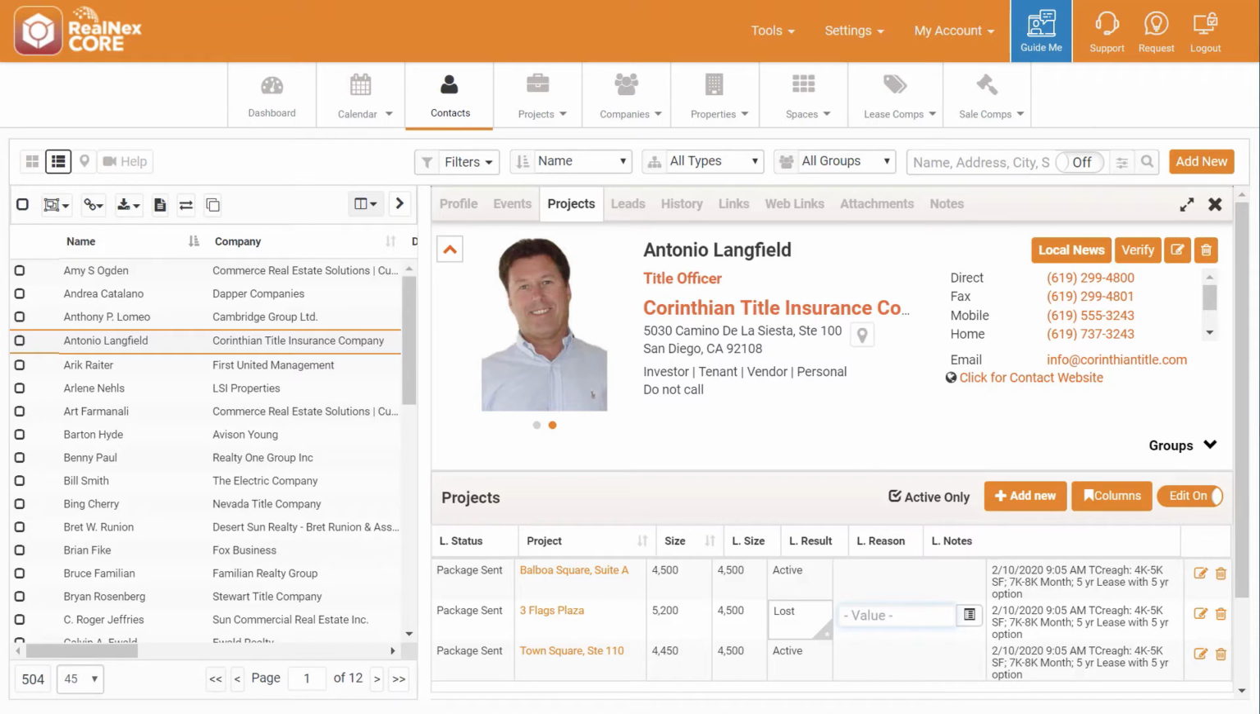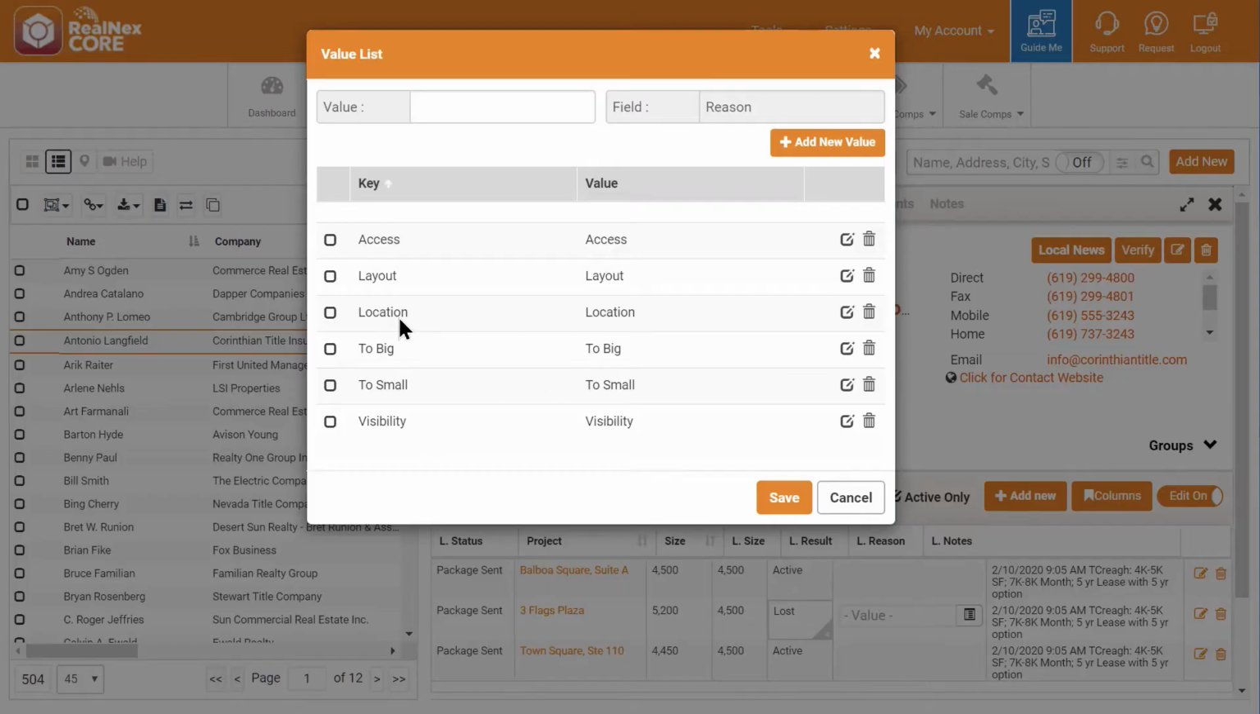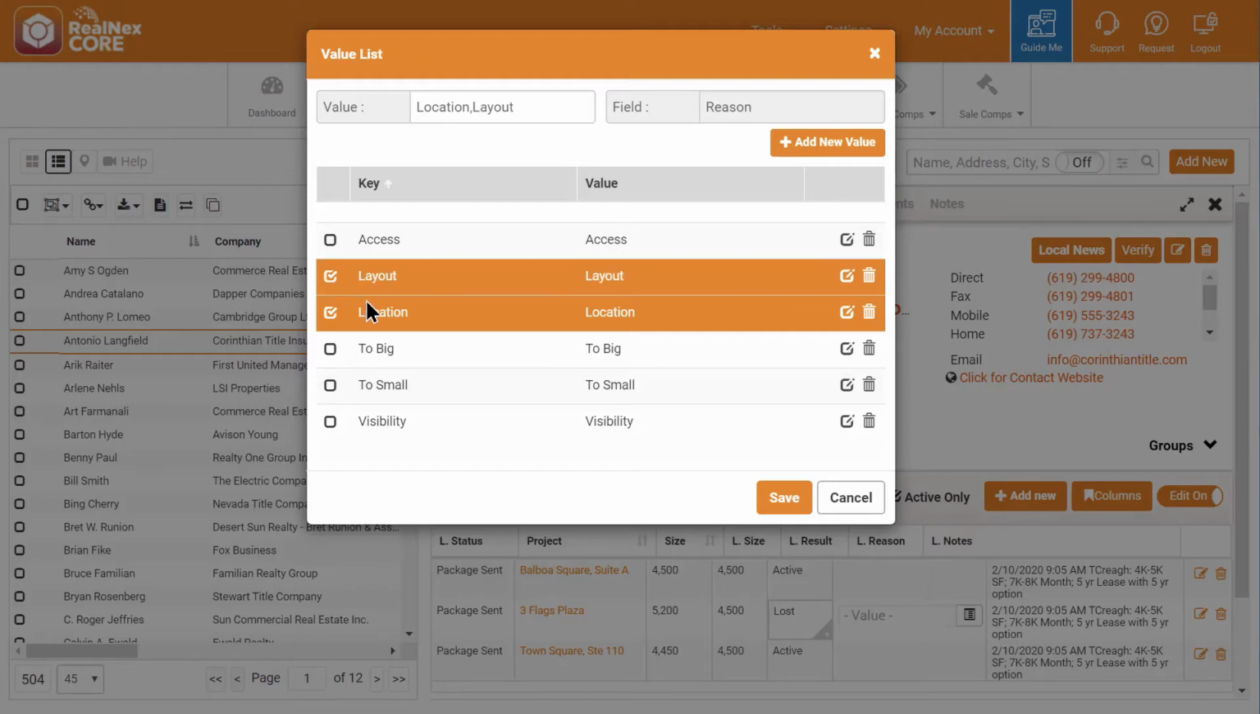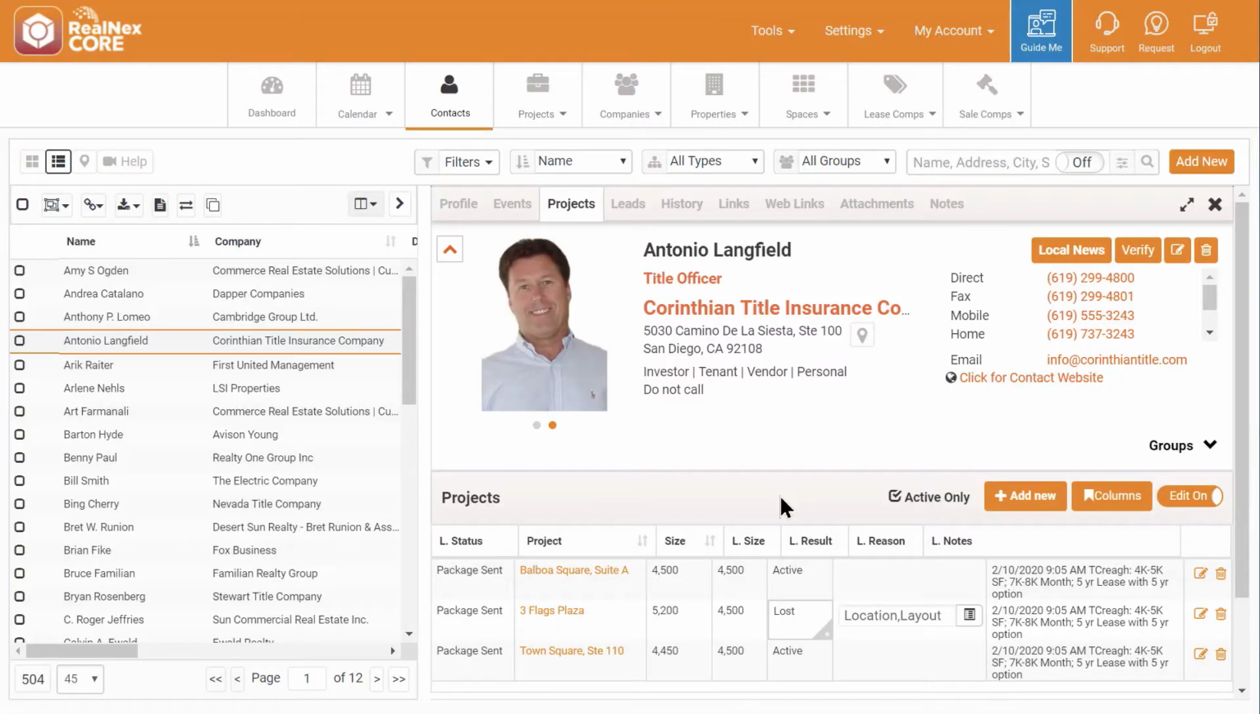Here's a hidden treasure in RealNex. I could just type in his objections, but you can also create default answers for fields. Notice the little button on the right side of the edit box? That indicates there are default answers for it. I can click that button and just check the objections from the list. When I click Save, those are automatically added to the field for me.